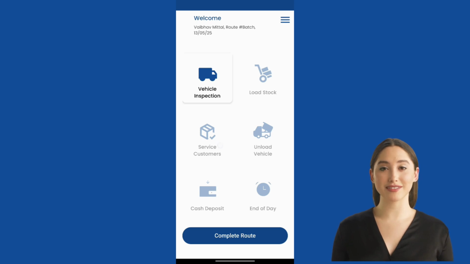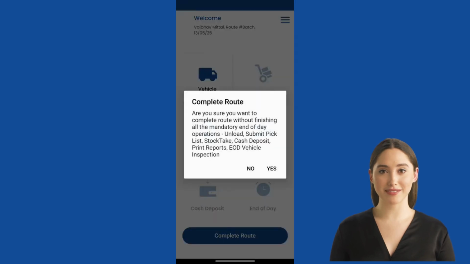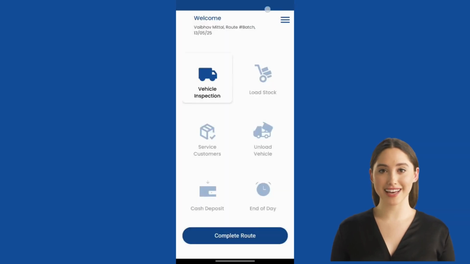Main action tiles. Vehicle inspection ensures the van is roadworthy before starting deliveries. Load stock allows adding or confirming inventory before heading out. Service customers begins the process of visiting scheduled customers. Unload vehicle logs any remaining stock at the end of the day. Cash deposit records and submits collected payments. End of day completes the route and generates reports. Complete route button ends the day's tasks once all steps are completed.